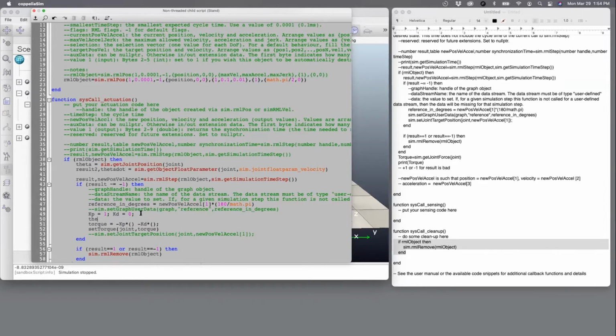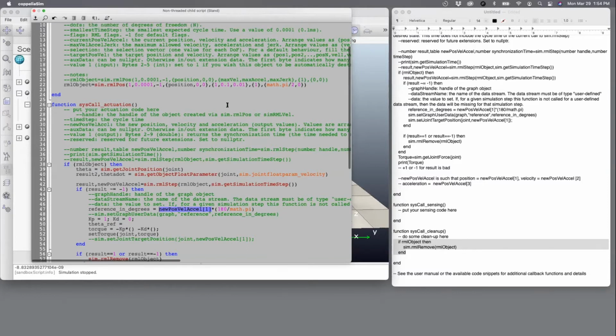Now we need the reference. The reference, as we know, is this. It actually comes from here. The first value is the position. The second value is the velocity. So theta dot ref equals.